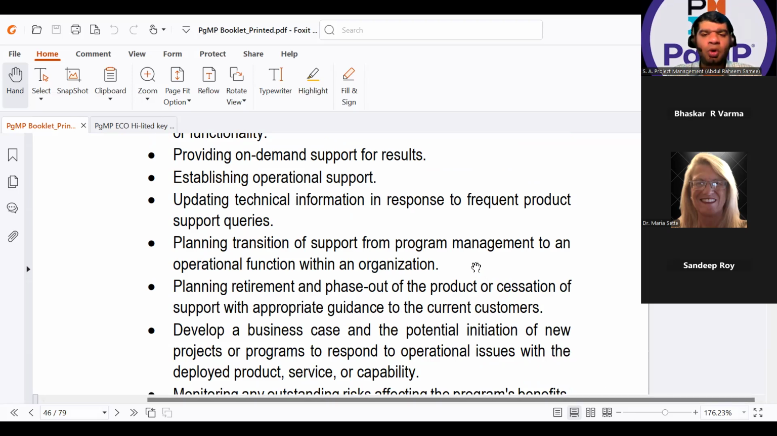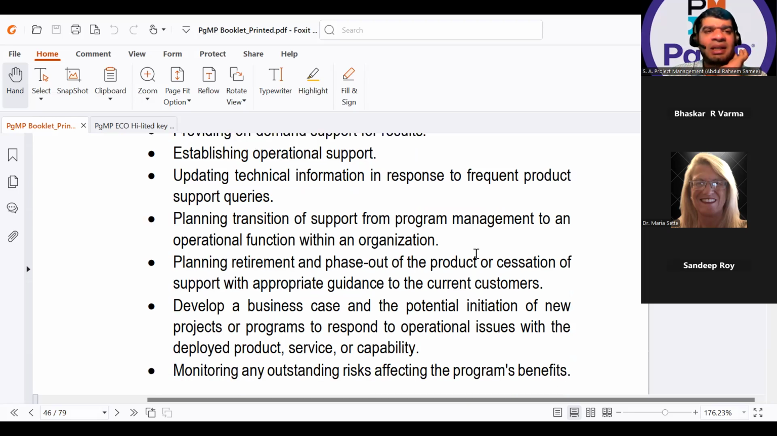Planning transition of support from program management to an operational function within the organization. From the program to the operations, I need to do this. Planning retirement and phase out of the product, or cessation of support, with appropriate guidance to the current customers. It means you have to train them, teach them how they will continue to realize the benefits I intended to deliver, and how the product will be retired and phased out in real life. You can say how they will do the benefit maintenance of my delivered products, or of the power plant that I have given to them.